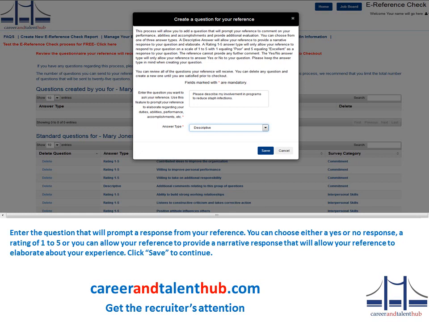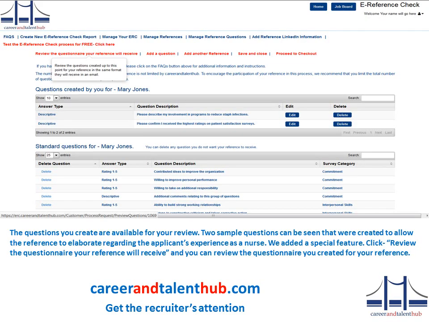Then, choose how you want your reference to respond. You can choose either a yes or no response, a rating of 1 to 5, or you can allow your reference to provide a narrative response that will allow them to elaborate about the question you have posed. Click Save to continue. In this screenshot, 2 sample questions can be seen that were created to allow the reference to elaborate regarding the applicant's experience as a nurse.